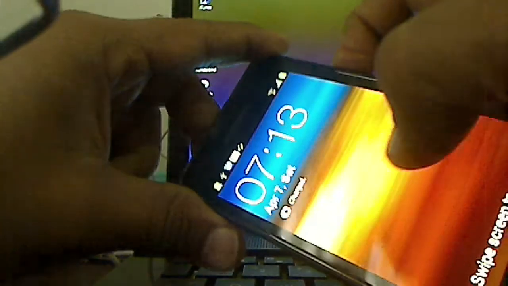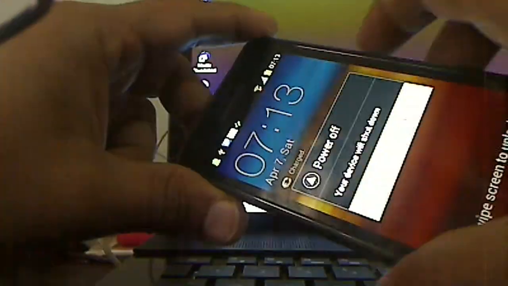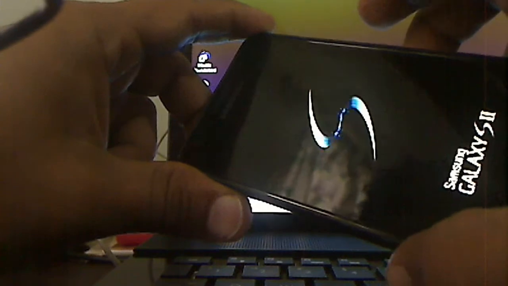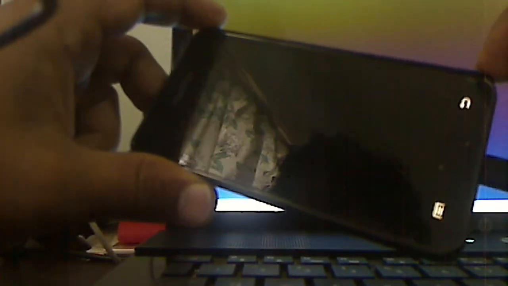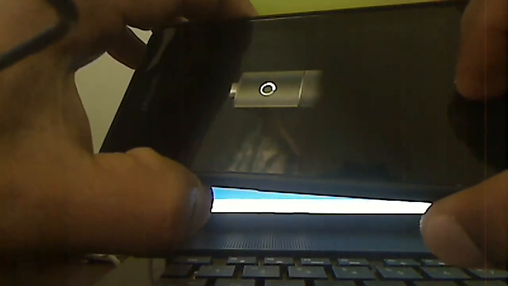First of all, you have to switch off the phone and load the phone in download mode. To do this, you have to wait till these two lights go off, and you press the volume down button, power button, and the middle button together for a while.